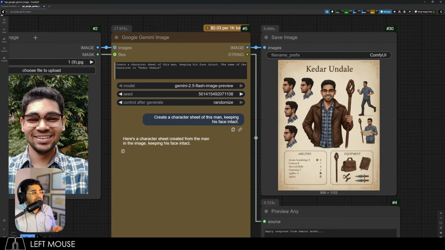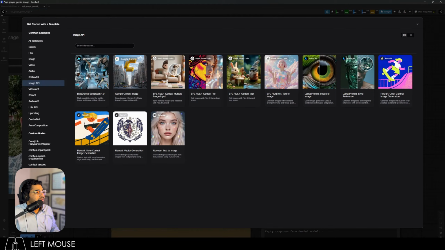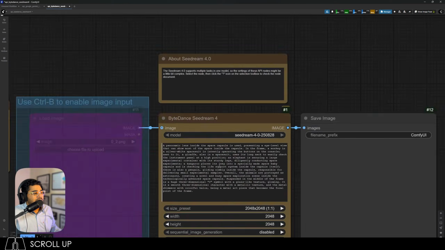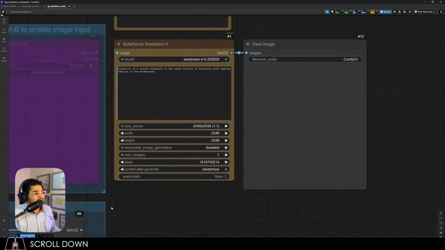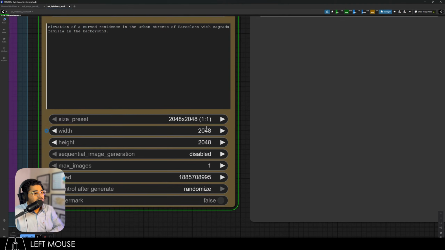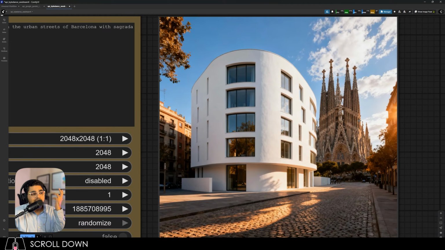Now let's do the same thing for Seedream. So I'm going to go to templates, going to go to image API, going to take Seedream, going to add the same Barcelona prompt. So adding the same prompt. Now in Seedream, what I like is that you can change the aspect ratio. So I can really select which aspect ratio I want, or I can also go to custom and add my own width and height. So that I really like and appreciate. And this is really good.